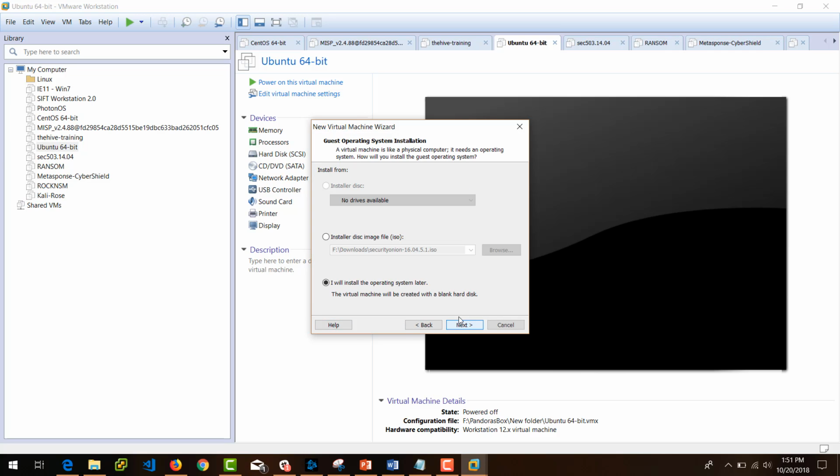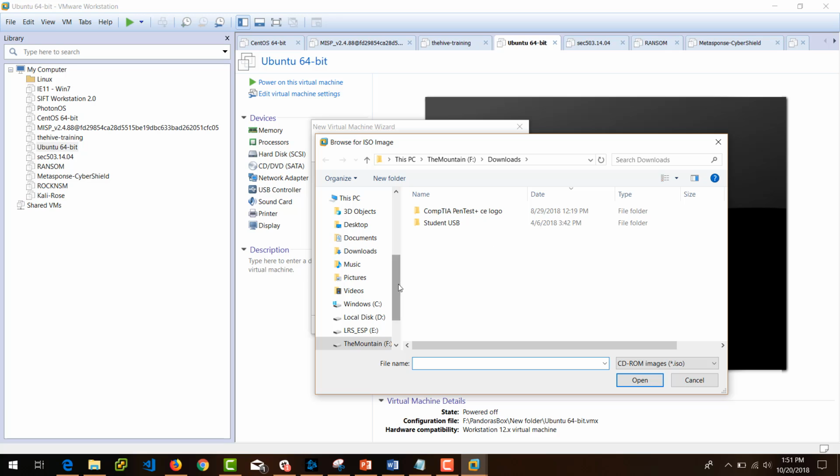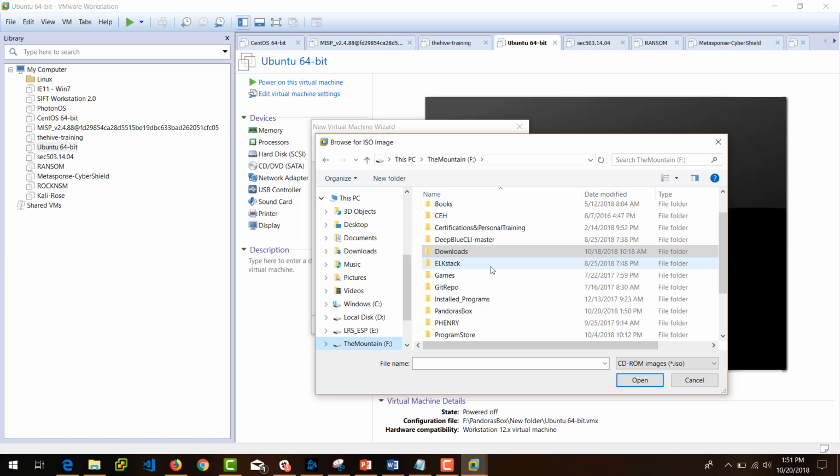So I'm going to make a new virtual machine. One of the great things about Ubuntu is it doesn't really need a whole bunch of stuff. I'm actually going to go custom because I just want to display that a little bit. Yep, we're going to make this for Workstation 12 because that's what I have. We have a disk image here. That is Security Onion, which, go figure, is actually an Ubuntu distribution.